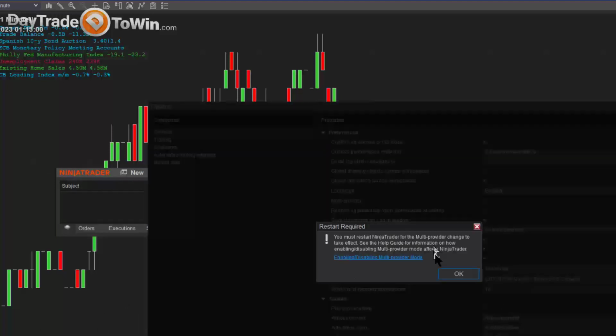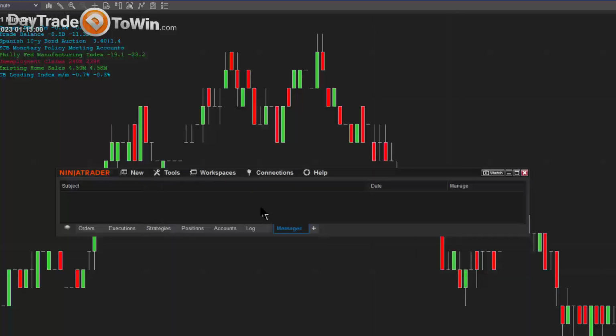So you may ask yourself, how do I get to use CQG or another data feed or the Continuum data feed or whatever data feed that you want to use? How do we get this to even appear, because it's not even showing? And so again, we have to come here to Tools, we have to come to the Options tab and turn on the checkbox that says multi-provider.